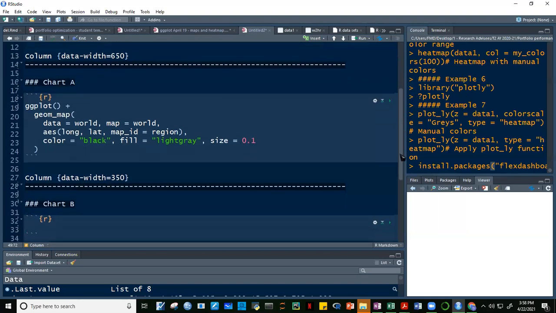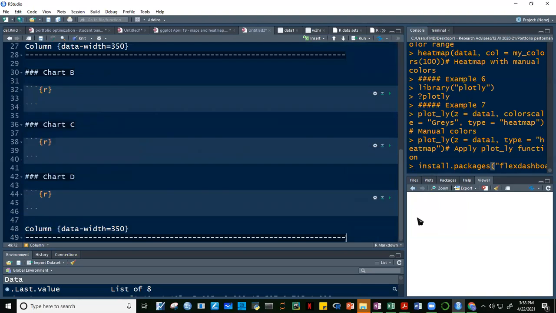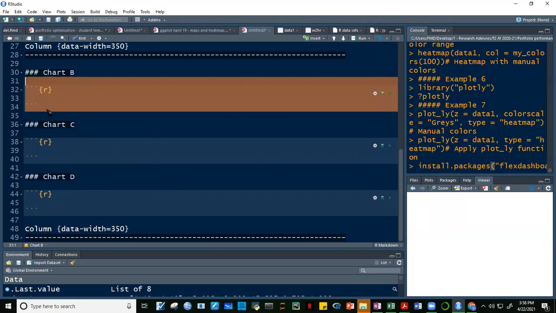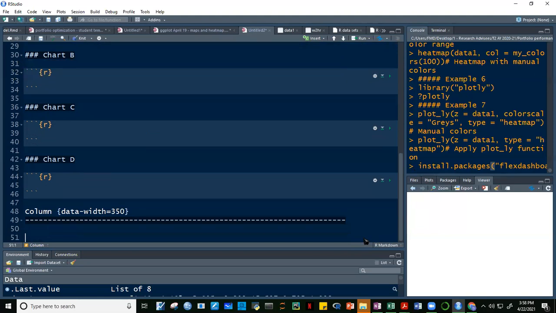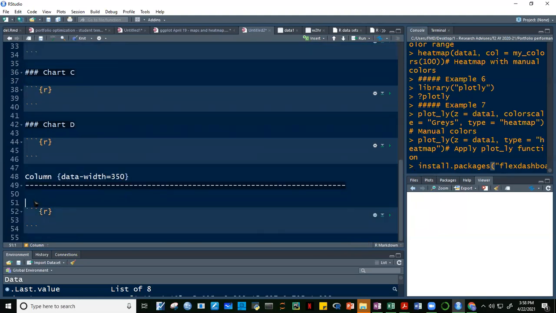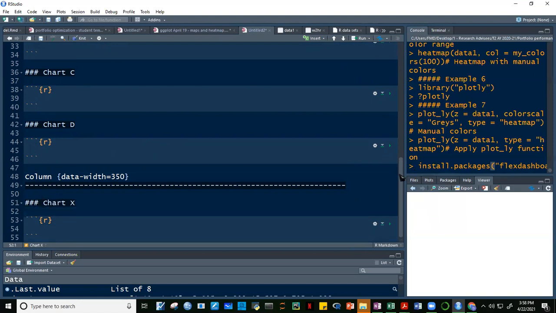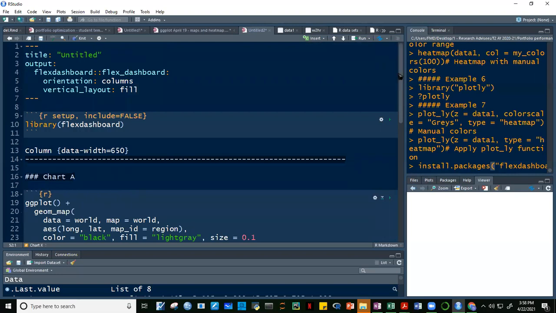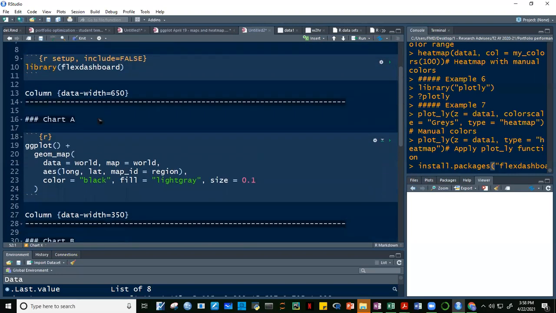Okay, tapos, okay, so pwede natin lagyan ng isang chart to dito. Copy lang natin to. Control C. Control V. So, lagyan natin to dito ng chart X. Okay. Okay, we have now guys created a dashboard, no? So this is a dashboard. Ang laman nito, tatlong columns.